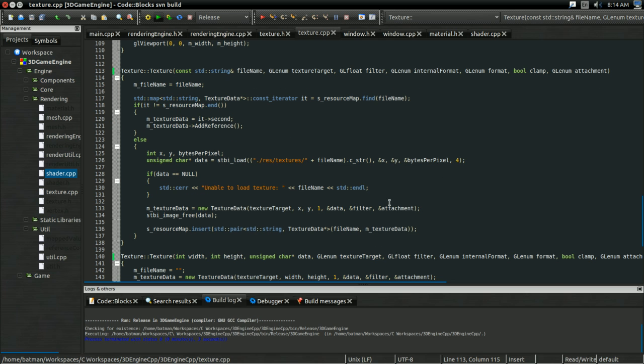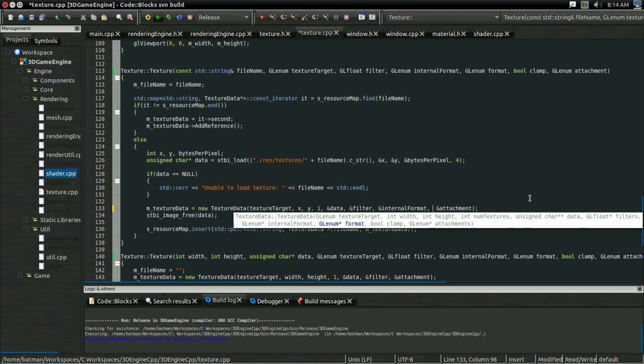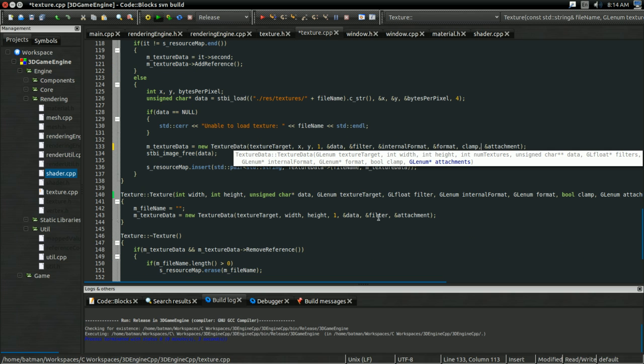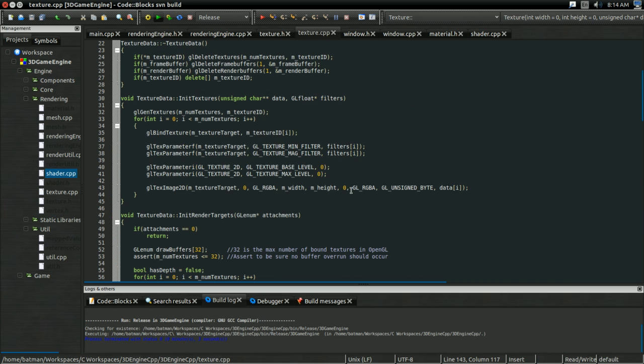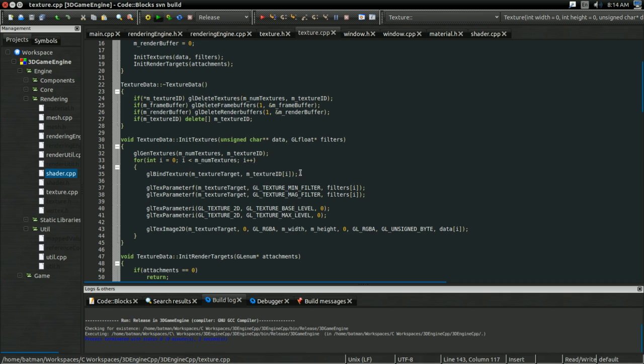So there, all I have to do now is pass them in like I've passed everything else into the constructor for the texture data. And that should make everything, well, other than actually using it, that should make everything work. I can just pass in clamp. Don't need the address for that. Wonderful. So, right here. Cool.